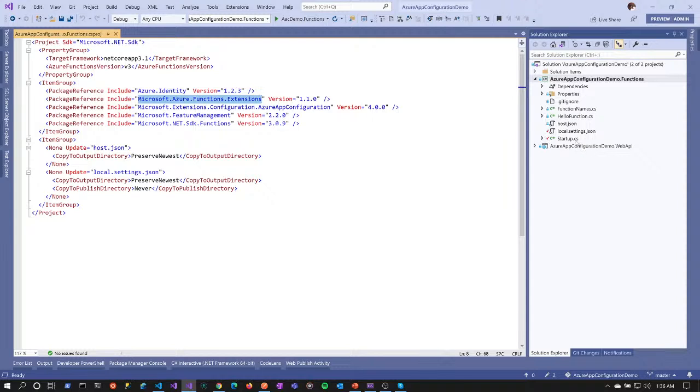And I'm going to need the startup to set up the app configuration as well. So that's why I need this library. This is the library that we're going to need to import Azure App Configuration settings. And then I have this Microsoft Feature Management for feature management stuff, and then the SDK functions.